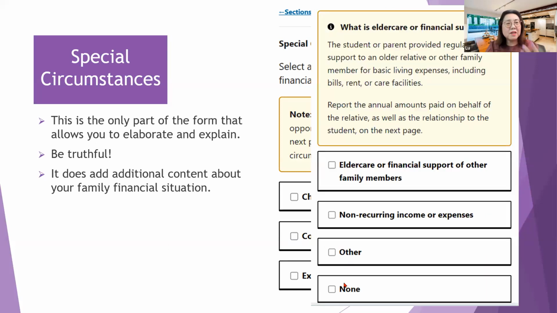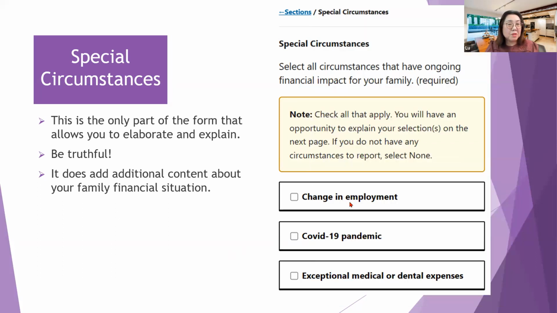Others. If there is none, you click none, right? So I want to say change in employment is probably the most common one, because everything about your income is based on 2022. So if in your family one of the parents happened to lose the job in 2023, is unemployed, then this is the place where you want to put the explanation. Because 2022, yes, I had a salary of this, but I no longer have this job. I'm still searching for a job. So you will put changing employment.